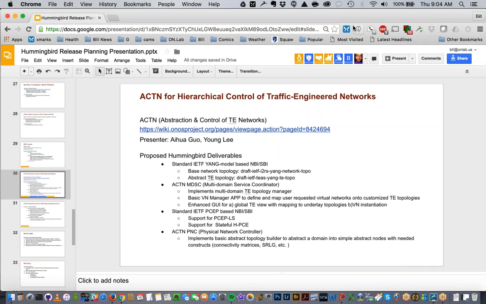As for the planned deliverable in the Hummingbird release, we actually plan to focus on the topology management part for ACTN, and we would like to propose to introduce the IETF YANG model support for both the base T topology and network T topology, abstract T topologies, and to implement a multi-domain topology manager at the MDSC, the supercontroller level, as well as to support the basic topology abstractions at the domain controller level, so that the domain controller can interact with the supercontroller to expose an abstract view of the topology.